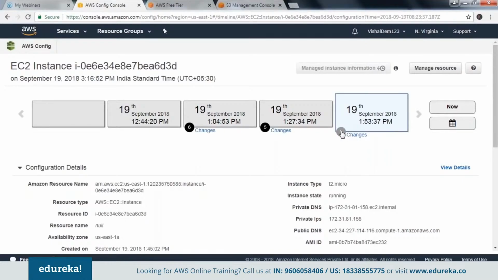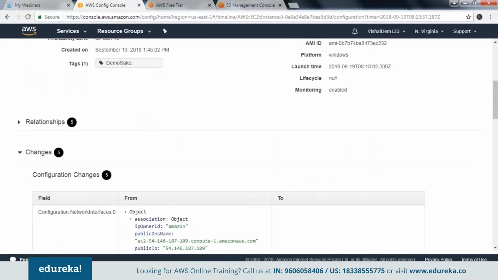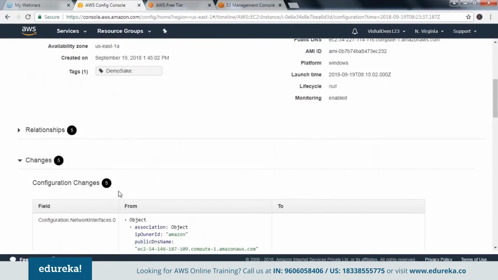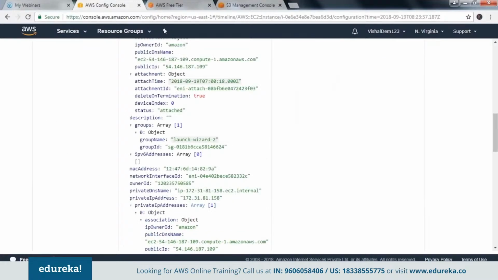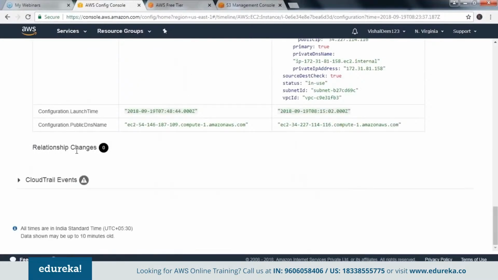Now, if you click on this thing, you can see the changes that are there. There are changes. 5 of those are configuration changes. The details are given as in what are the changes that have happened. You can check through the log as well. Are there any relationship changes?